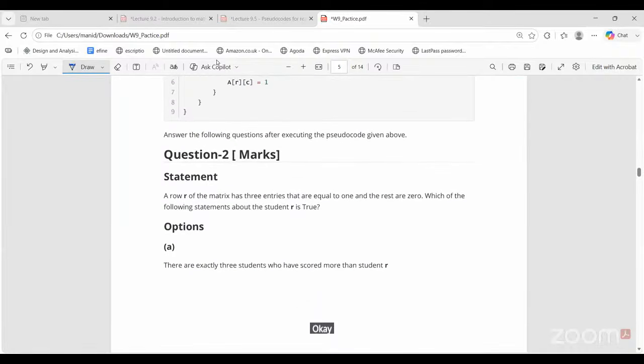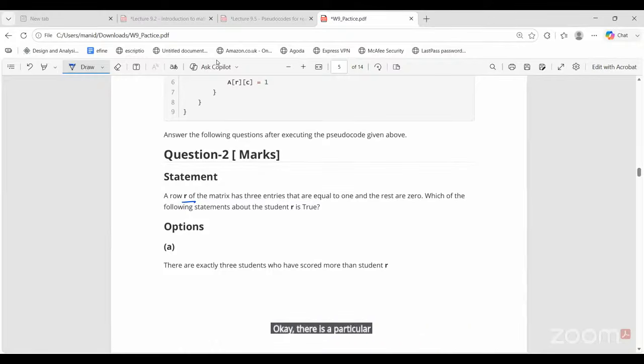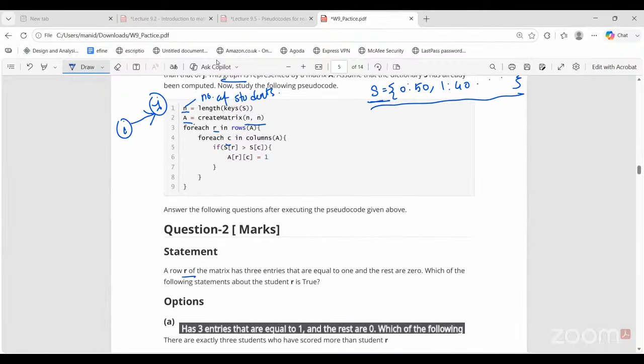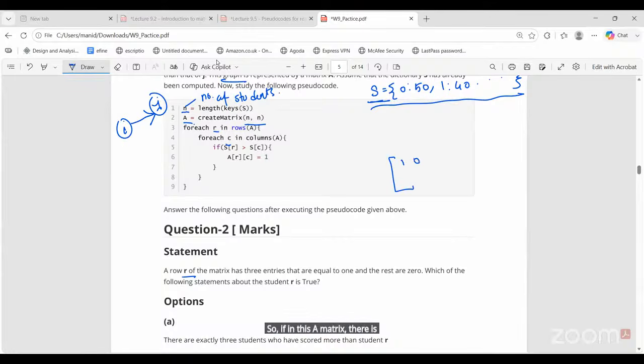First question is saying, a row R of the matrix has 3 entries that are equal to 1. Okay, there is a particular row R of the matrix that has 3 entries that are equal to 1 and the rest are 0. Which of the following statements about R is true? So if in this A matrix, there is one such row, what does this represent?